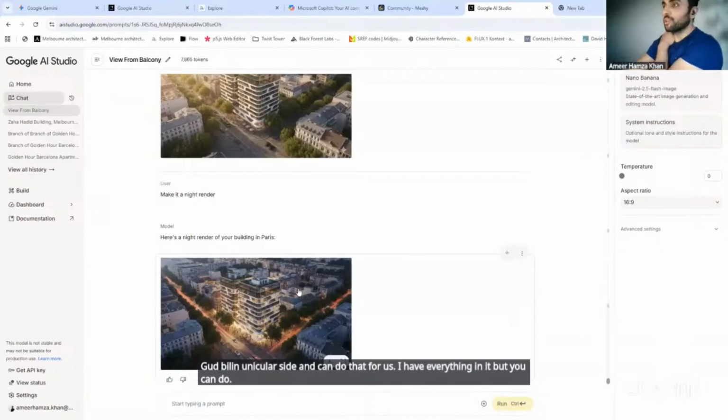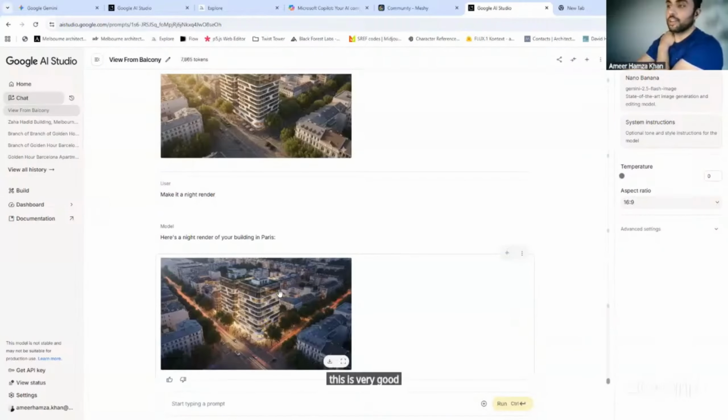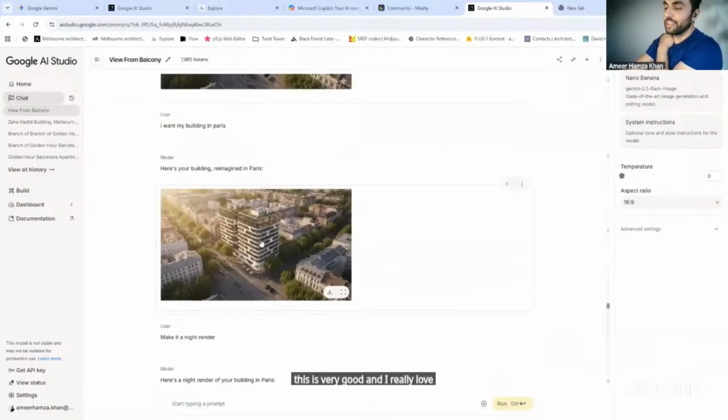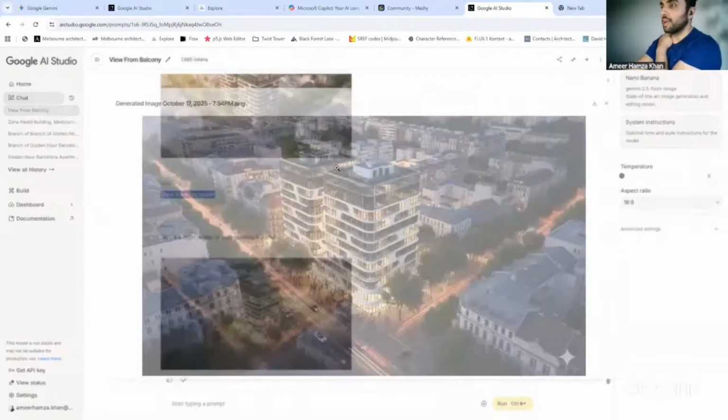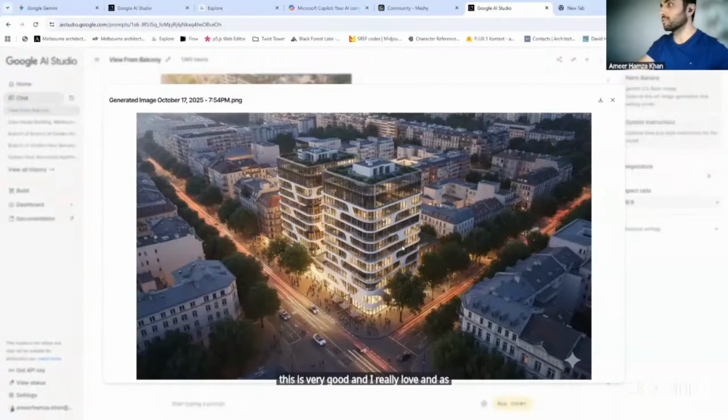This is very good at doing night renders, and I really love doing night renders and day renders. So it's just a very easy prompt. Make it a night render, and it just adds lighting and everything for you.